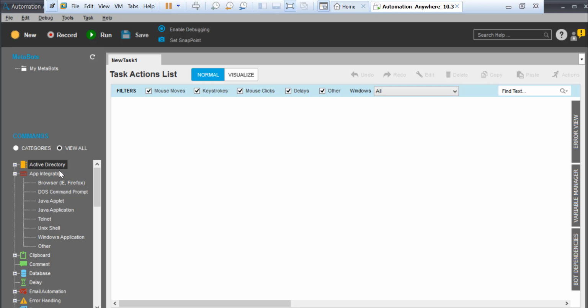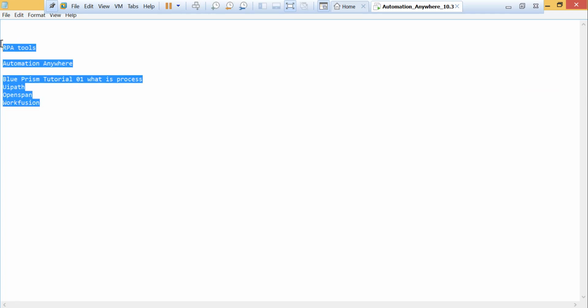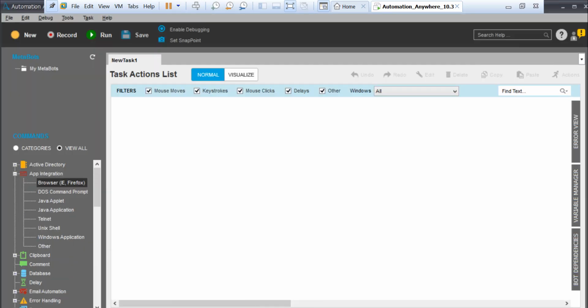We have seen Active Directory. Now we will see app integration: how you interact with the Notepad application, the command applications, and a lot of other things that are there. So we have a Notepad, which contains some stuff. Let's see how we can use Automation Anywhere to interact with this particular Notepad and extract information from it.